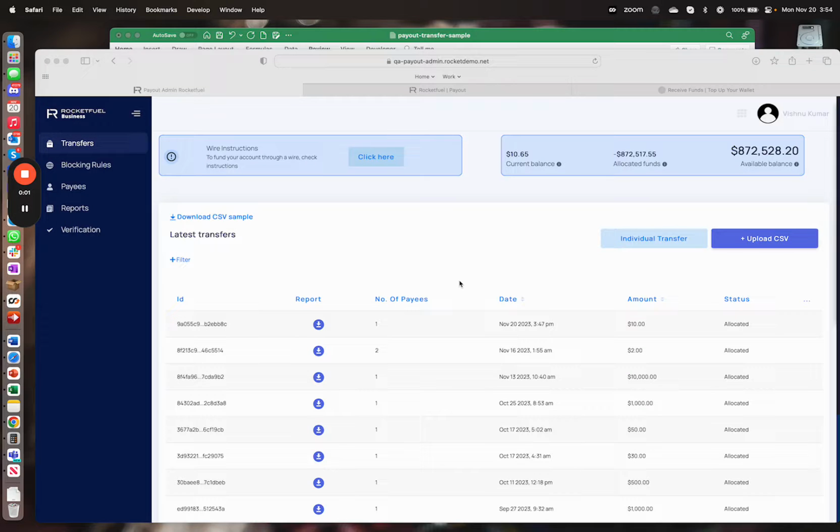Hey everyone, wanted to give you a quick high-level demo of RocketFuel Payouts. This is a great way to pay out a ton of payees, whether they be contractors, creators, vendors, employees, etc. And whether you need to do it daily, weekly, bi-weekly, monthly, with however much you need to pay them, it's super easy and simple.